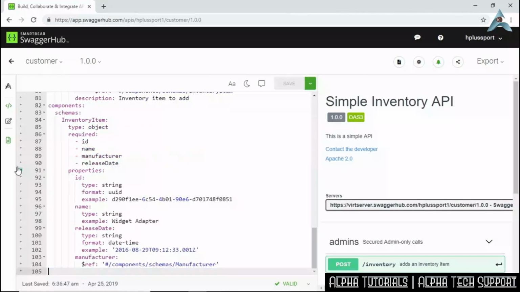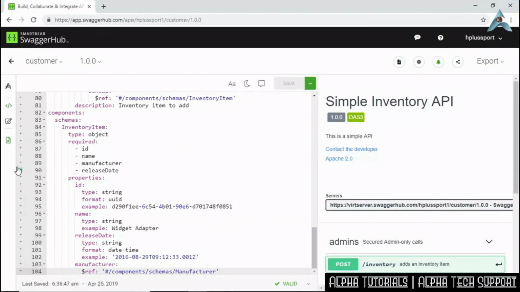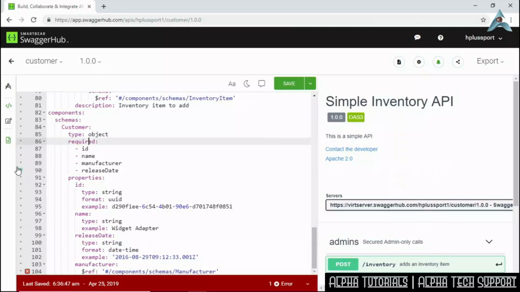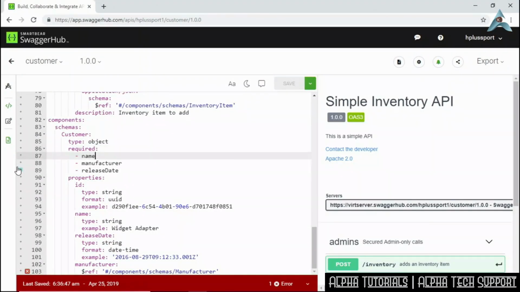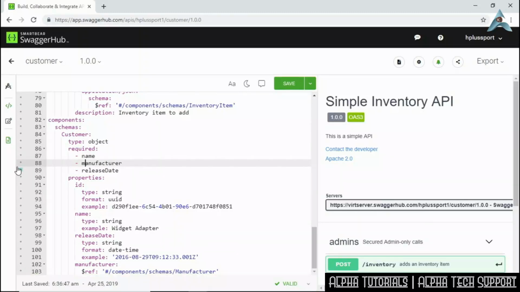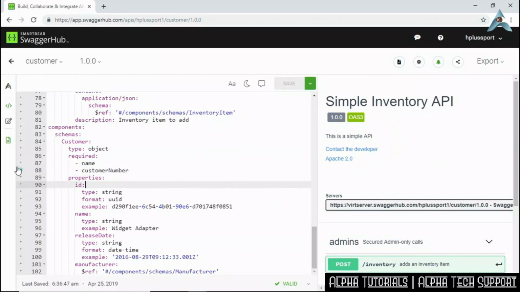We're not going to use the manufacturer, so let's go ahead and remove it. And now we're going to customize the inventory item to actually be a customer schema. We can leave its type as object, and then we're going to remove the ID property from the required field list, and then we'll add a customer number to the required field list, and then remove the release date.